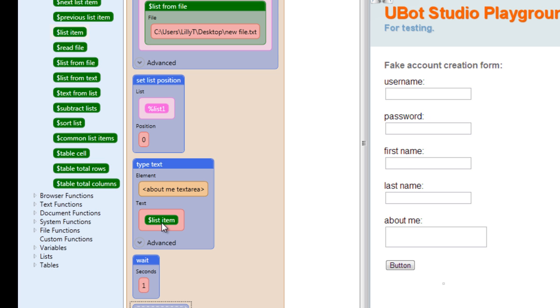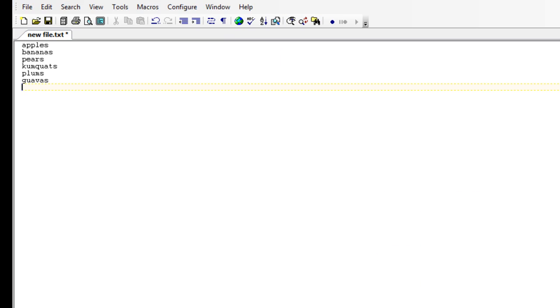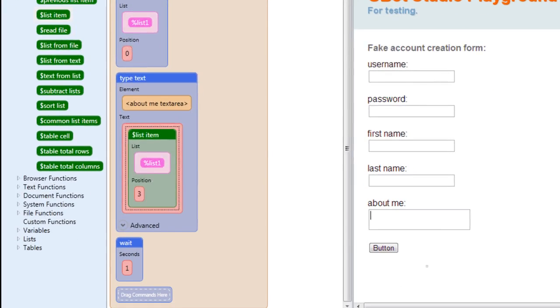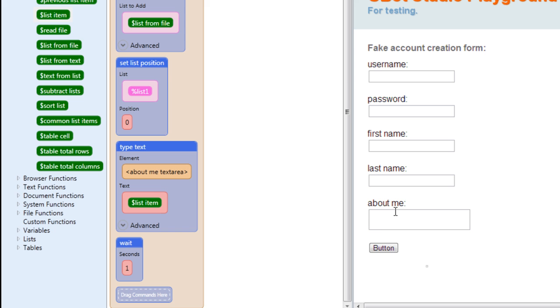First of all, what is the item in position 3? Position 3, 0, 1, 2, 3 should be kumquats. So when we run the script, kumquats should be what is placed in this area right here. So let's run the script. This area should be filled with the list item labeled kumquats. So let's run our script, and the area is filled with the list item kumquats. So that's what the list item does. It lets you choose specifically what item you would like to fill an area with.